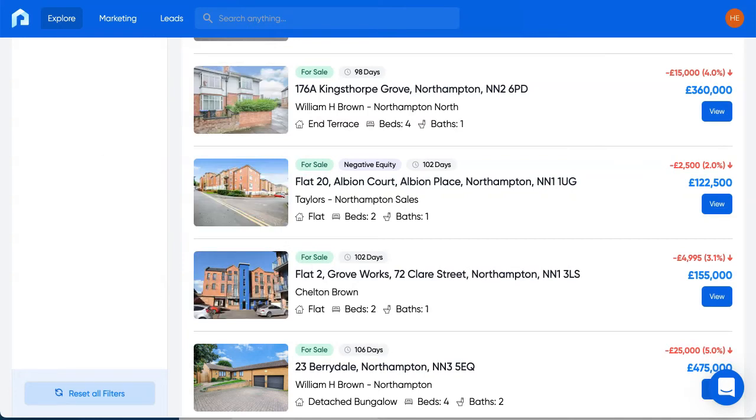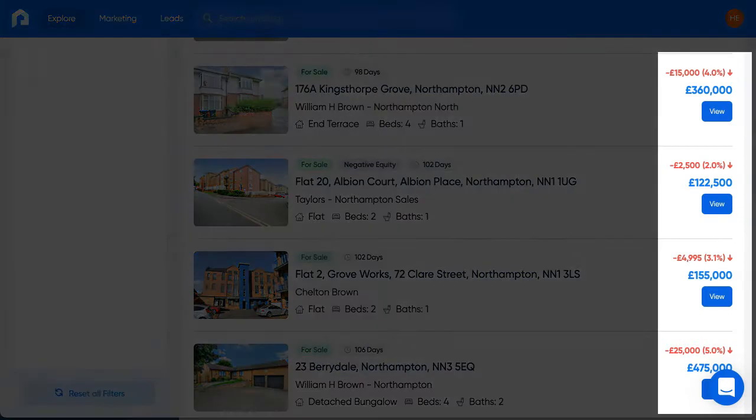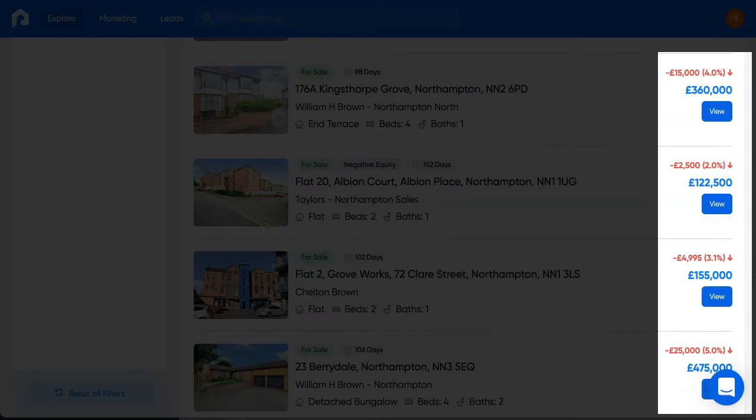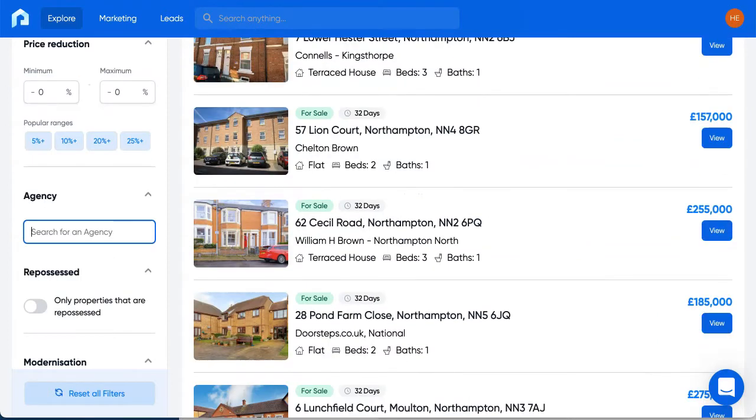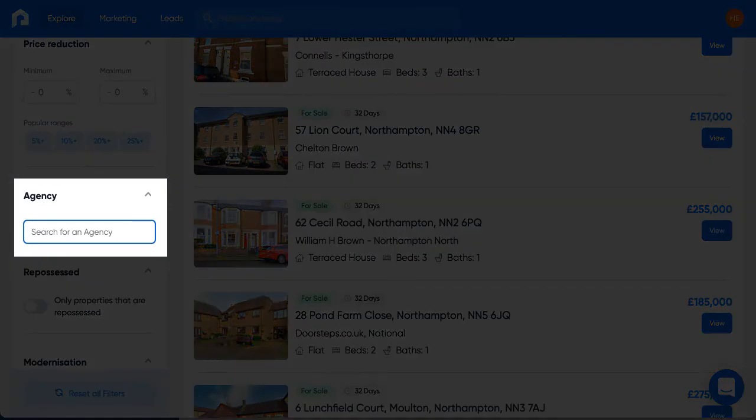As you see, as soon as I input that, on the right hand side the properties have been updated, and now you will also see on the far right red writing which states how much it's been reduced within pounds and also the percentage. Next up we have agency.